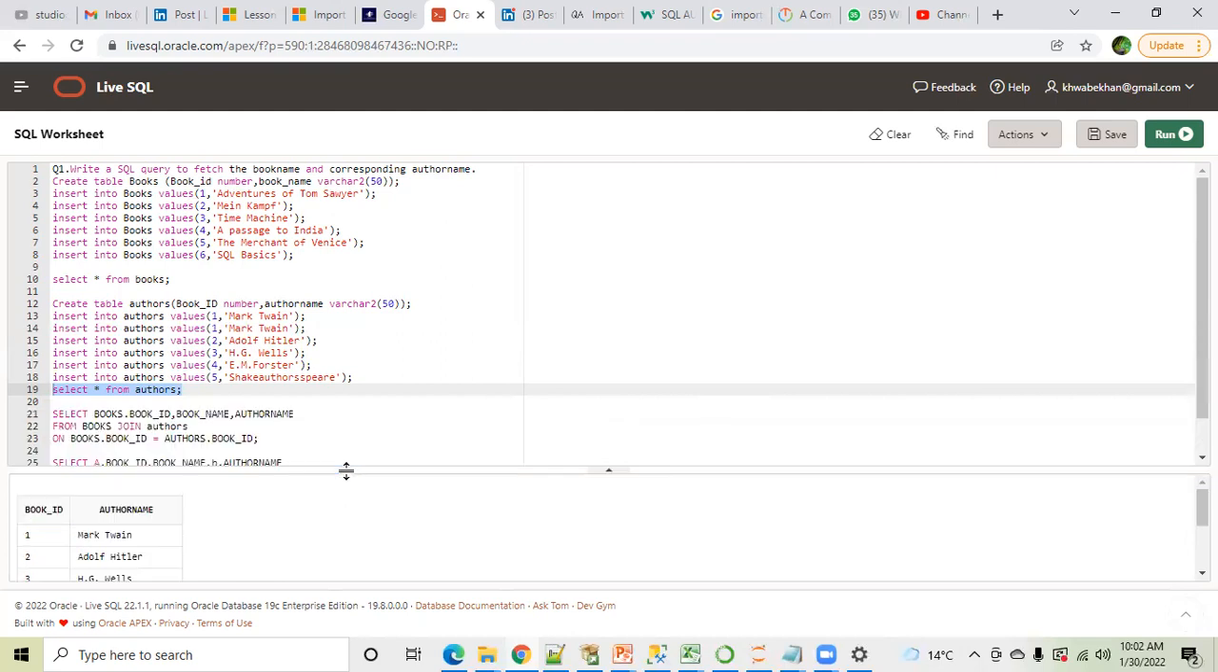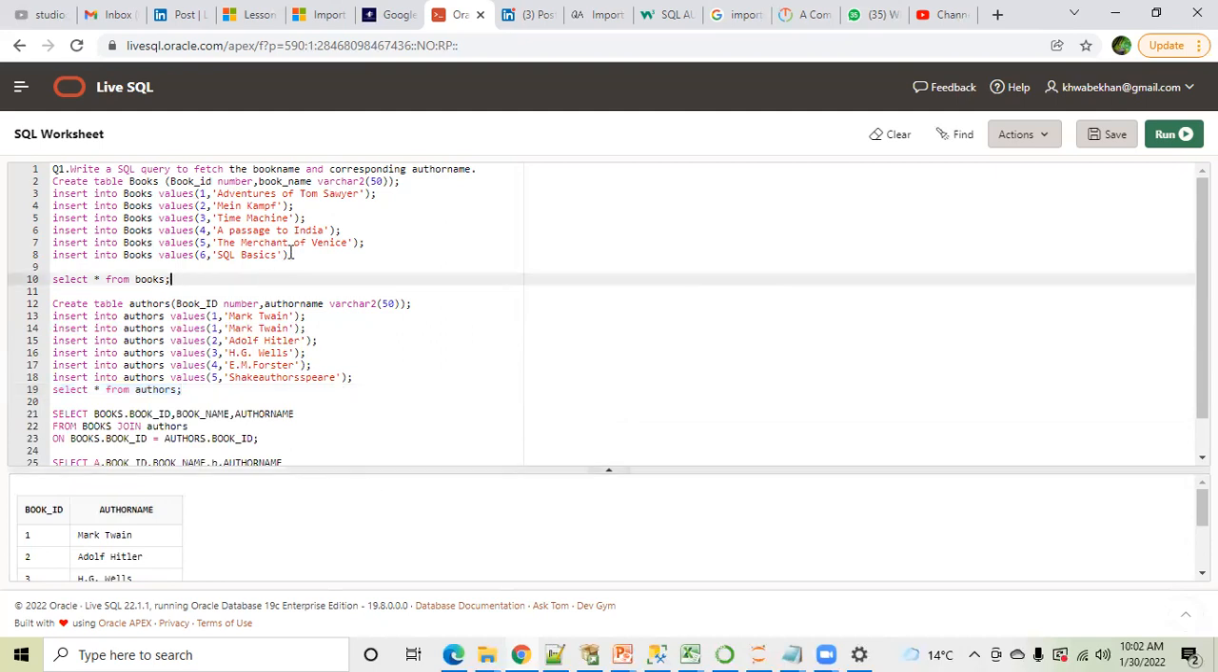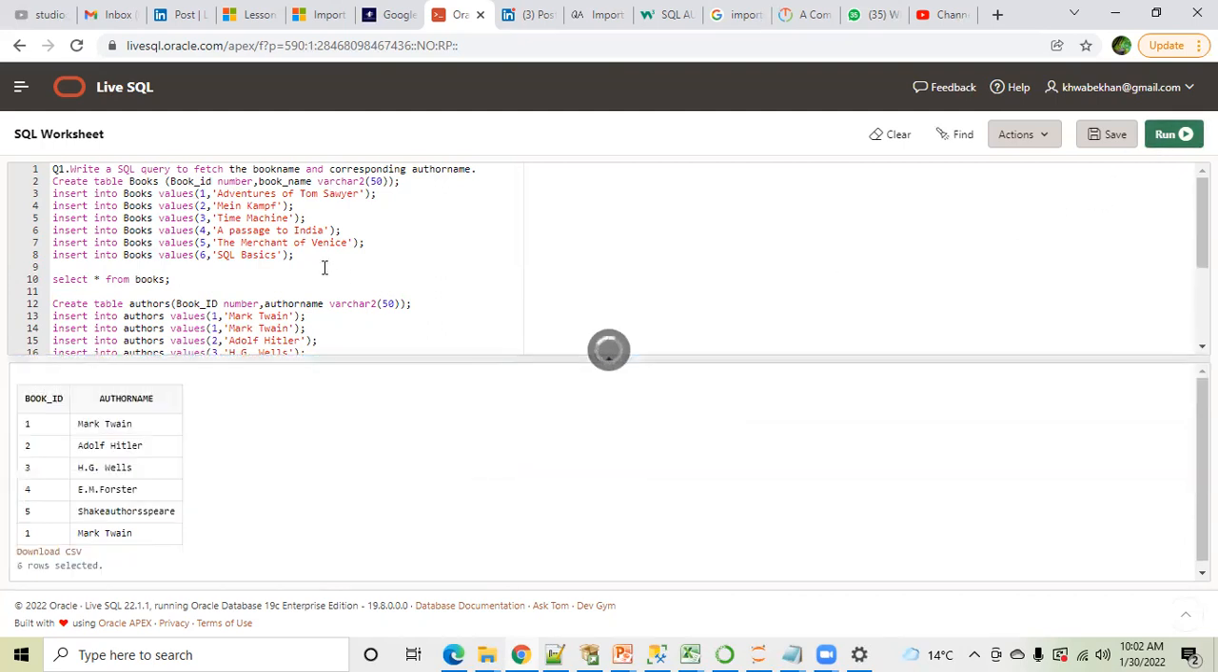Vaidyanathan, just let me complete this one scenario and then immediately I will come to the question which you have asked. Suppose here I have taken this book 6 SQL Basics, and is this book ID 6 present in the authors table? No. Then in this case, what will happen?